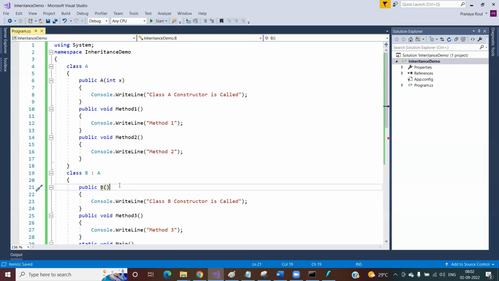Whether I need to pass 0, 1, 100, or a negative number, what value? I don't know. If I don't know, then I cannot call it implicitly, right? If the parent class constructor is taking some parameter, then the compiler will not call it implicitly from the child class constructor. So what is the solution? The solution is calling it explicitly. As a developer, as a programmer, we need to call this constructor explicitly.